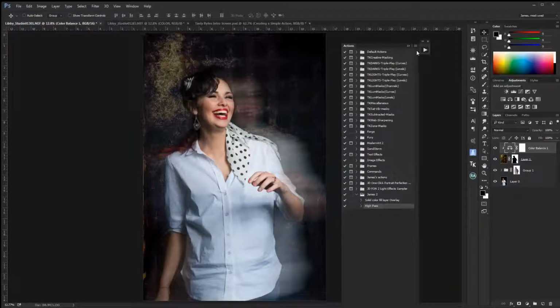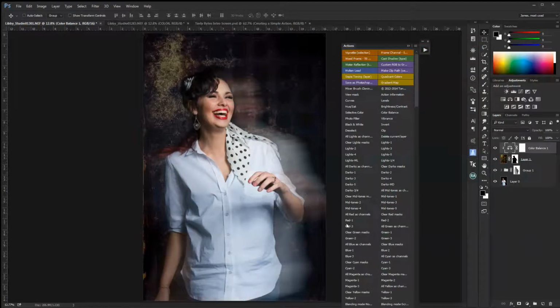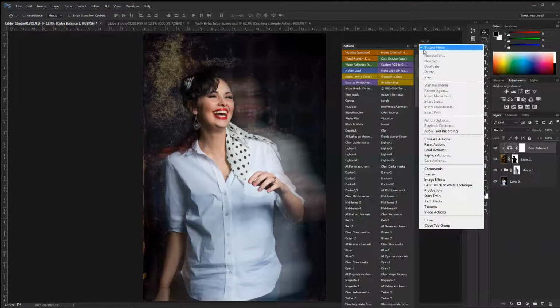One caveat before you create an action. If when you open your actions palette it looks like this, and has highlights in it like this, you are probably in what they call button mode. Before you can create an action, you need to go up to your little hamburger menu, click it open, and uncheck button mode.